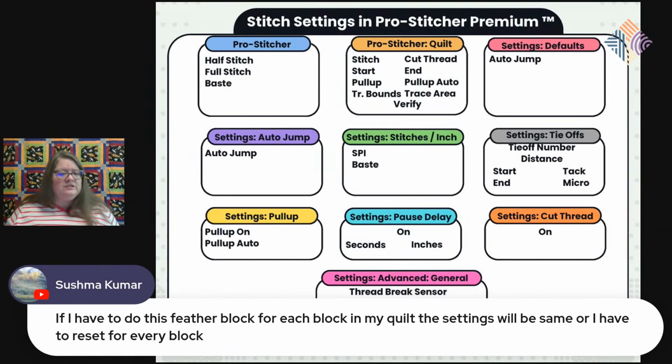Okay, so Sushma's question. If I have to do this feather block for each block of my quilt, the setting will be the same, or I have to reset for every block? Nope, the setting will be the same. And if you're doing the jumps, it'll be the same. You can confirm that when you verify your settings, whenever you press run, and it'll verify the settings, but it should stay the same. I don't think you'll have to reset it each time. Thank you for clarifying the question.